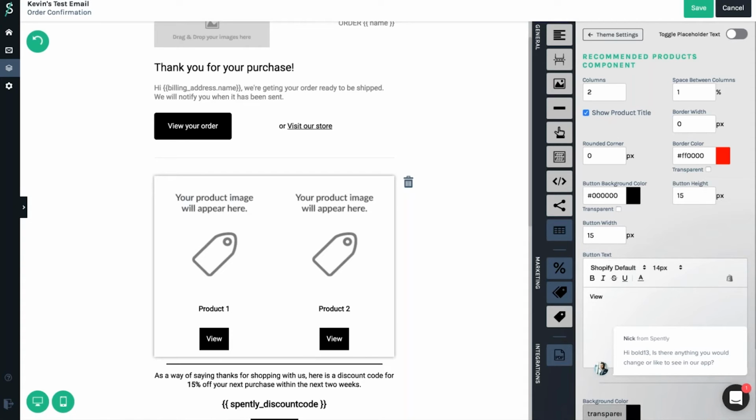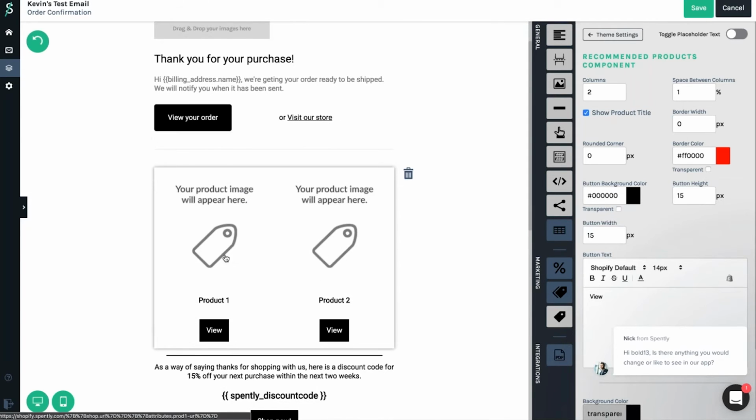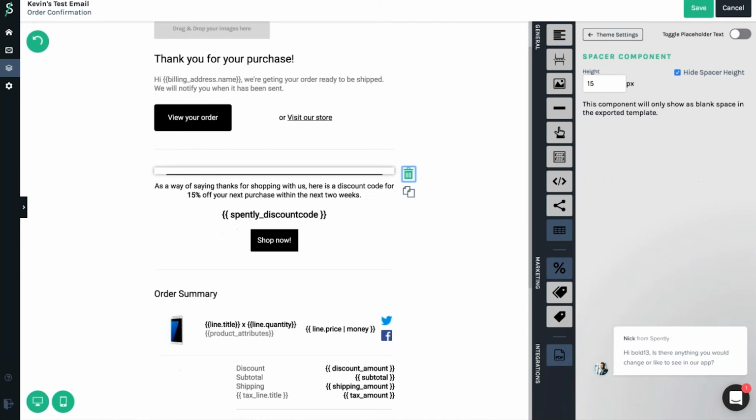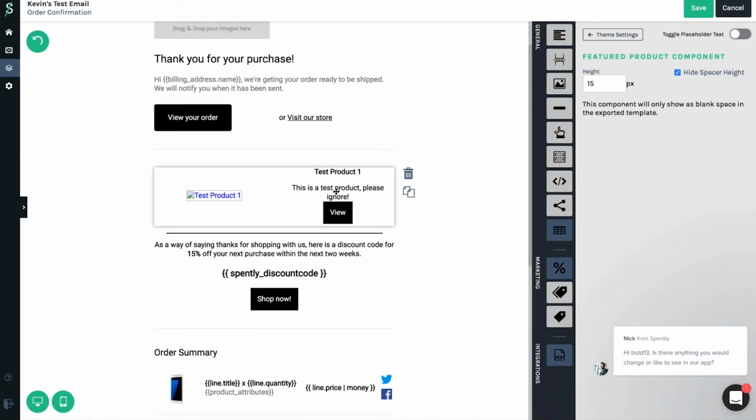Now for the featured products, Kevin, do you have any test products in your store? I do have some test products, yeah. So if you drag the featured products component on to the template. Yeah, I've got it right here. Is there a way for me to see what products are going to be pulled up here? So I'm not sure if my screen's updating. Not the recommended products, the featured products one. Okay. Here, let's do featured products.